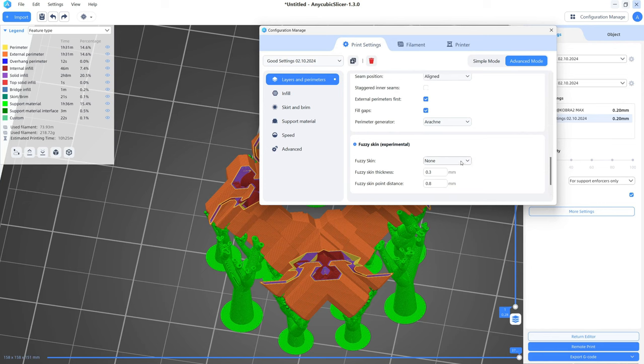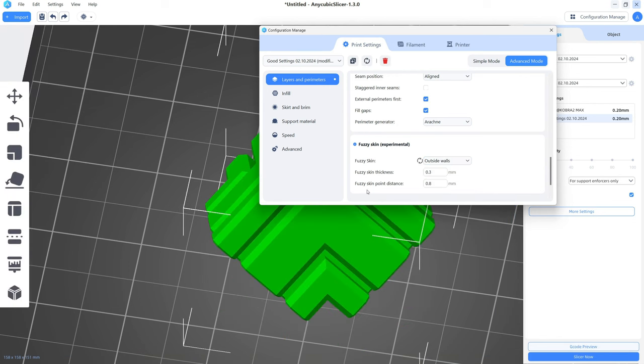This setting's pretty cool, fuzzy skin. Instead of doing a straight perimeter, instead of just drawing a straight line, it's basically going to draw a zigzag line, and then it offsets those zigzags layer to layer, so it creates this appearance of a textured finish. The skin thickness is how far in and out of that line the nozzle is allowed to go, and the fuzzy skin point distance is how many zigzags it's making for the same length of line. So a longer one might look like this, and a shorter one might look like this.